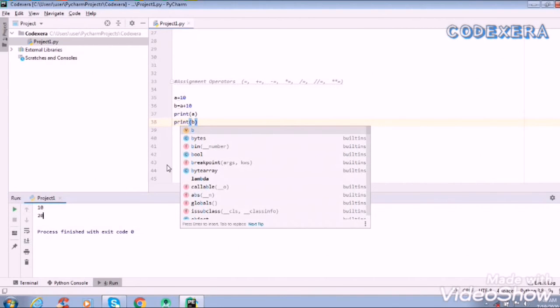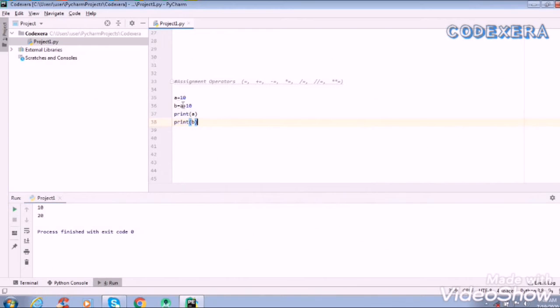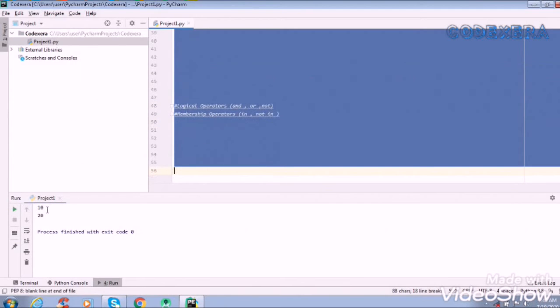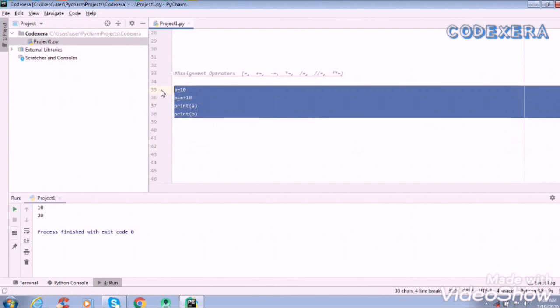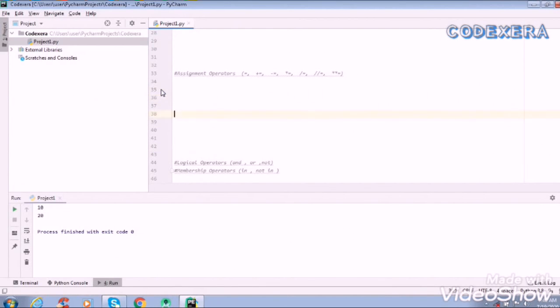So here 20 is coming, because here it will take firstly the value of A, and then it will print with 10. So 10 plus 10, now here it will print B, and it's a 20. So this was the assignment operators.